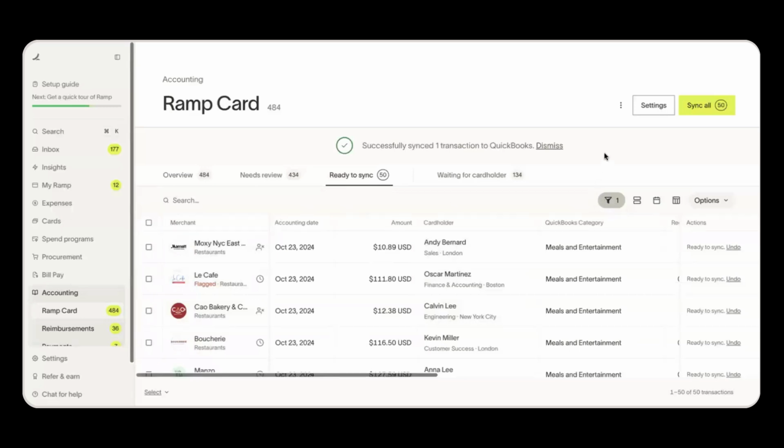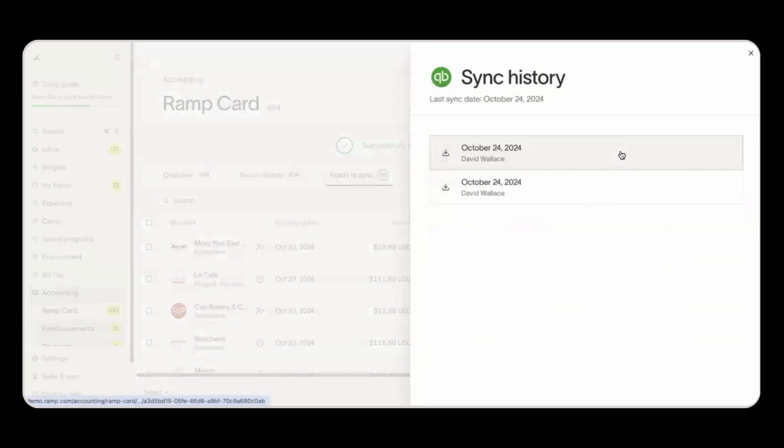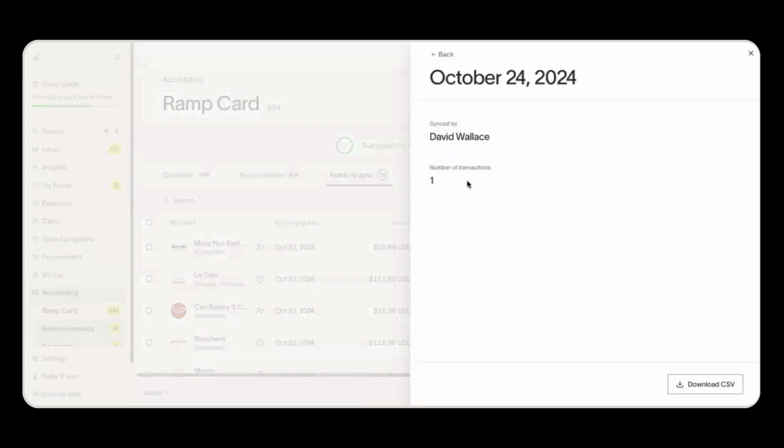If we wanted to review our sync settings, we can do so in these three dots at the very top right-hand corner and go to Sync History. This will show us what transactions were synced, when, and by who. Today, I've made 2 syncs to QuickBooks. This is the last transaction that I synced, which was just one transaction. I can also download a CSV if needed for this transaction.